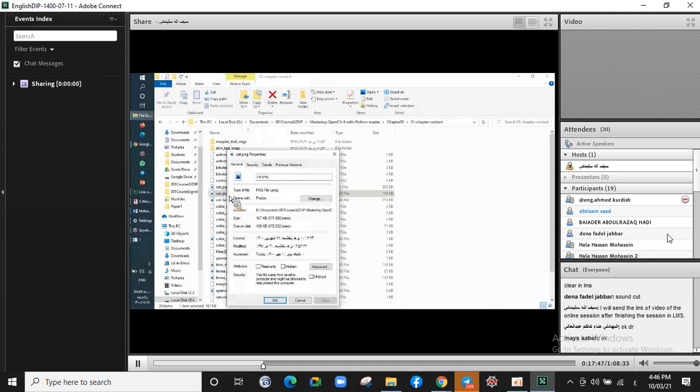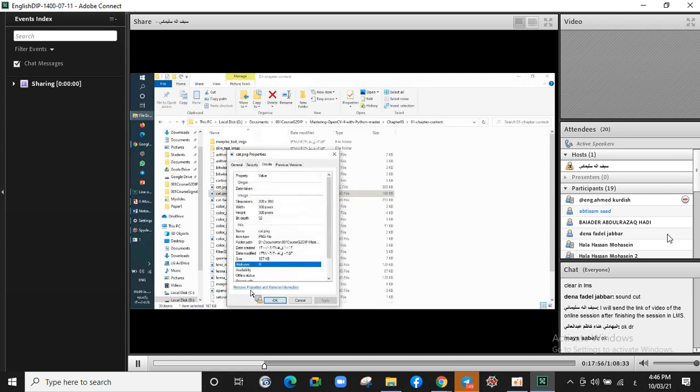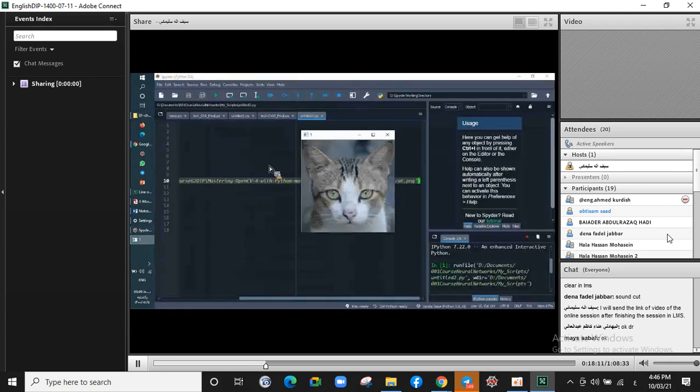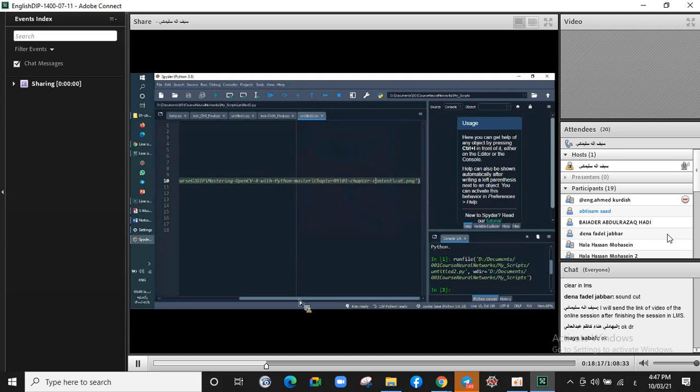If I right click on it, and then properties, details, this is an image with 300 pixels in row and column.